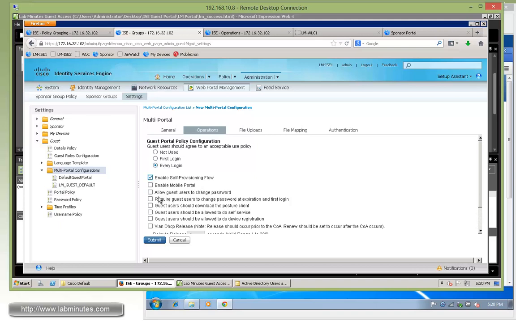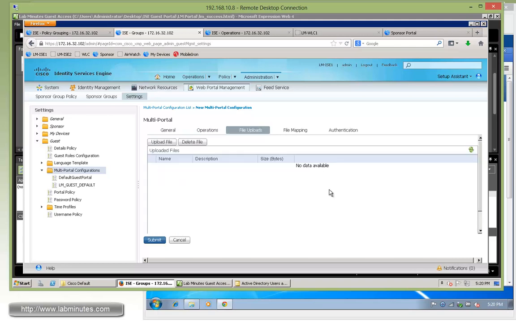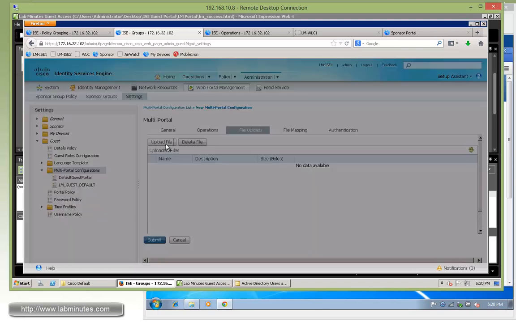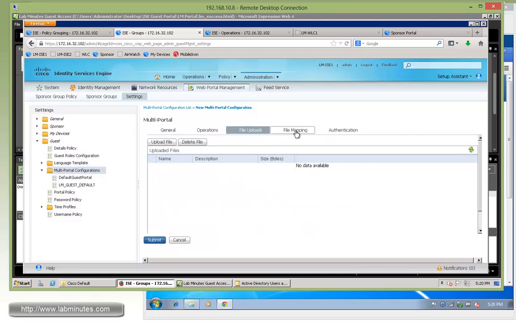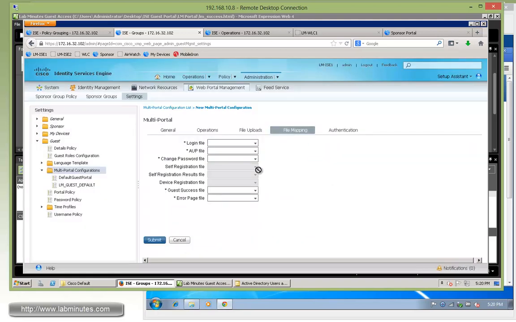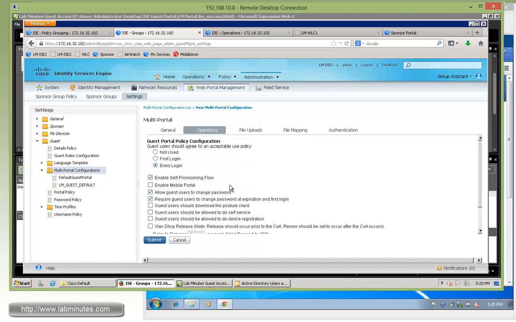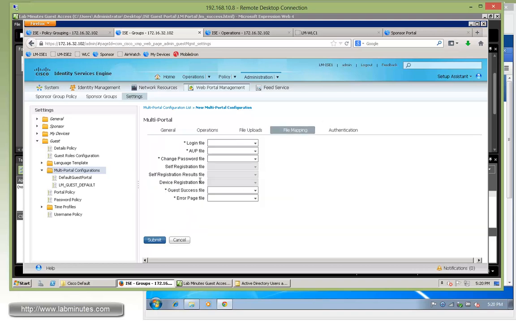And we're going to allow the user to change password and then enforce the change password at the first login. For file uploads, before we do that, let's jump over to file mappings. So you can see here, these fields get enabled depending on what options you choose over here under the operation. So we did not choose, for example, the self-service. That's why the self-registration files requirement box is grayed out, since it's no longer required. So here we have a login, AUP, change password, success, and error.